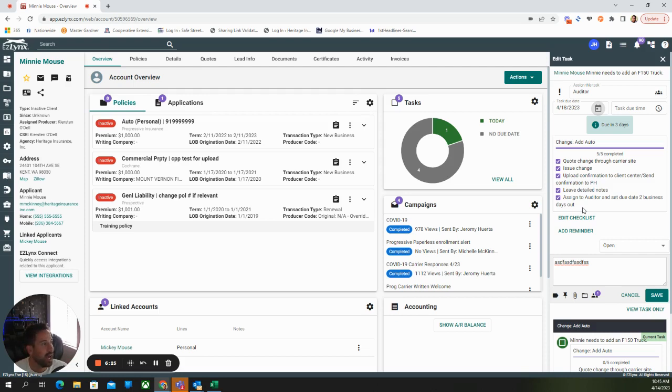But once you assign to the auditor and hit save, I'm not going to hit save, but once you hit save, you are done with it. You've left your notes, you've processed the change, and now the auditor will just follow up with it in 2 business days to make sure it all processed correctly.